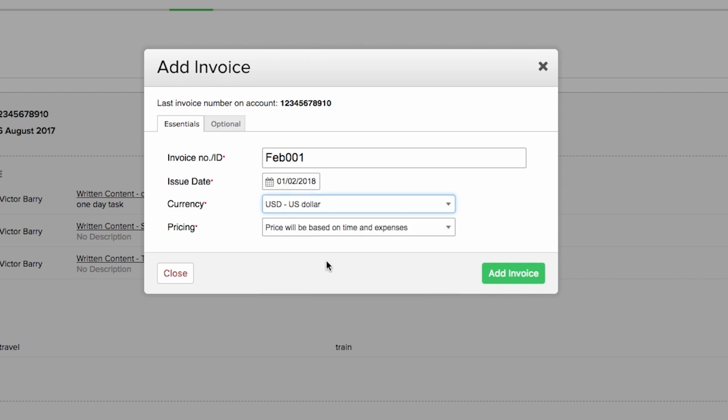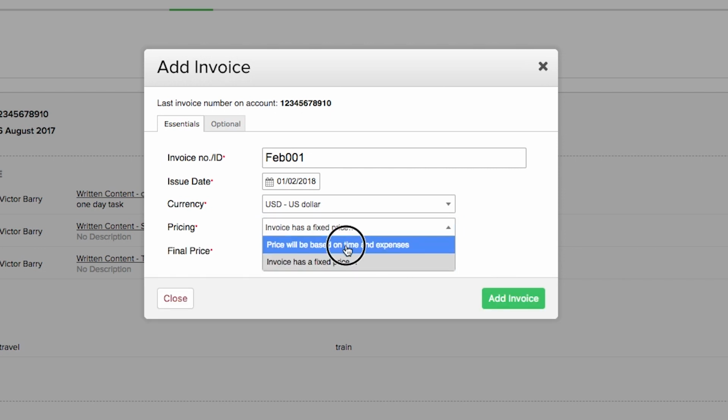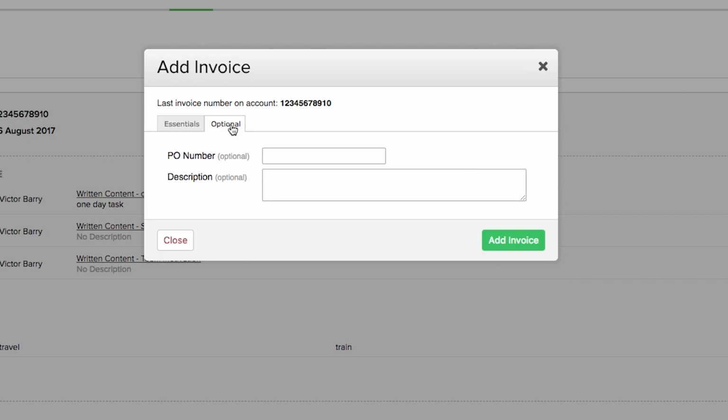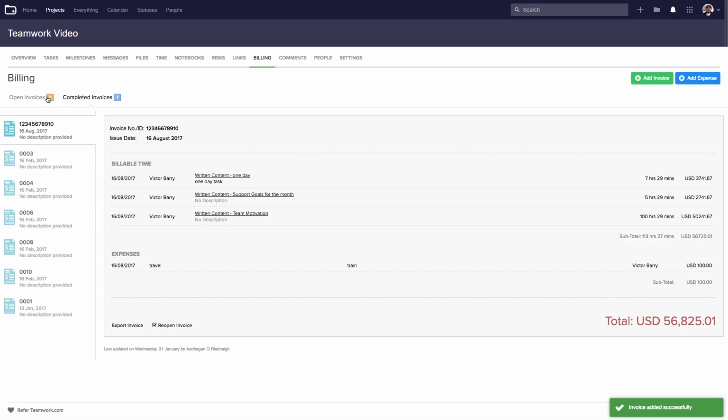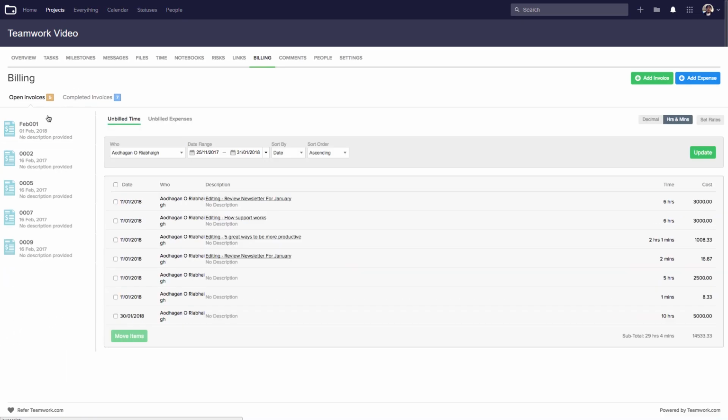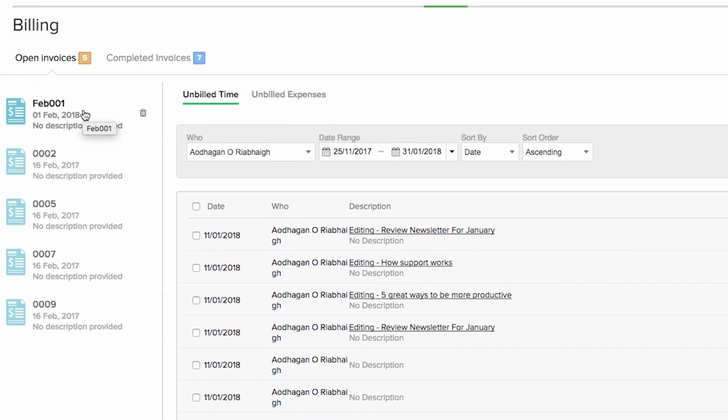We can also state whether or not our pricing will be based on time and expenses, or we can select a fixed price. So I'll go with time and expenses here. Looking at the optional tab now, we can add a PO number and a description if we want to. And now I'm just going to add this invoice, and if we look back to our open invoices, you can see that our newly created invoice has been added. And if we want to delete this invoice, we can easily do that by hovering over the invoice and selecting the trash icon here. Now that we've created an invoice, let's look at adding time and expenses into that invoice.